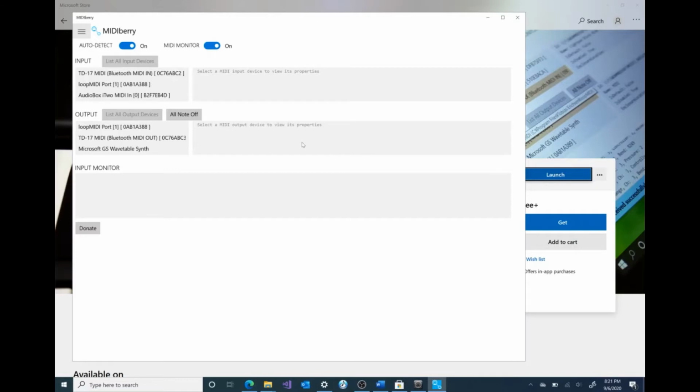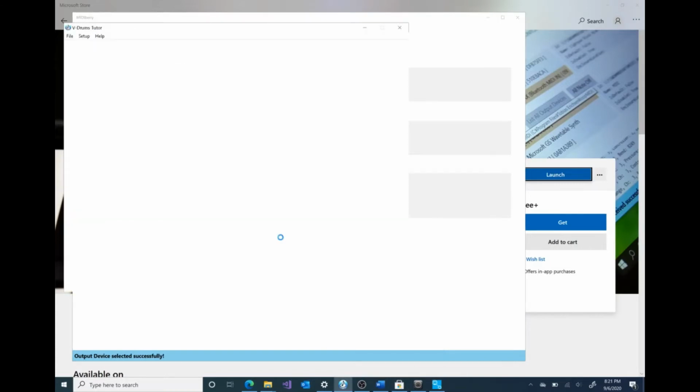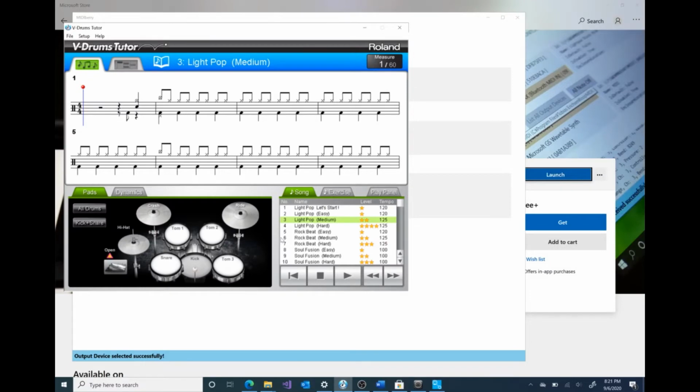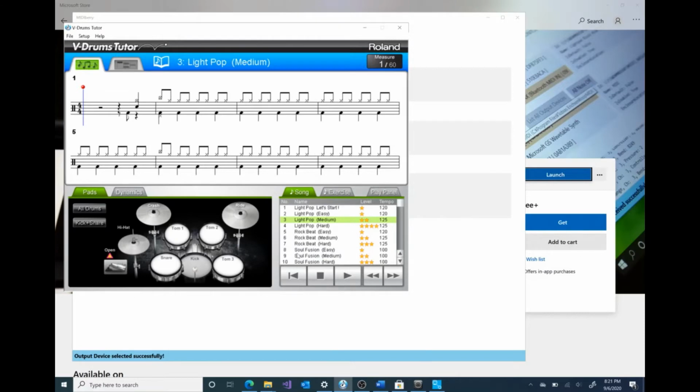Okay, so what we want the input to be from the Roland, and we want the output to go to the loopMIDI. Once that is set up, go to the Roland software that requires MIDI. In my case, it's the vDrum Tutor, and set up the device. You will find loopMIDI, hit OK, and you're all set up. That's all you need to do.